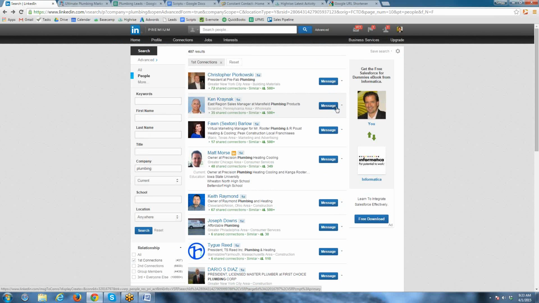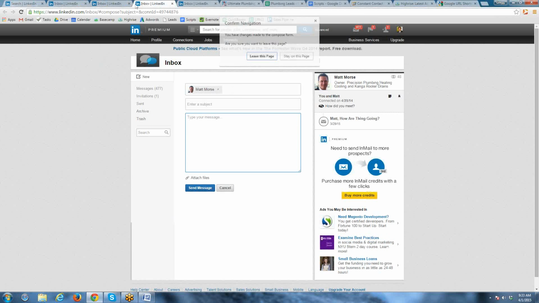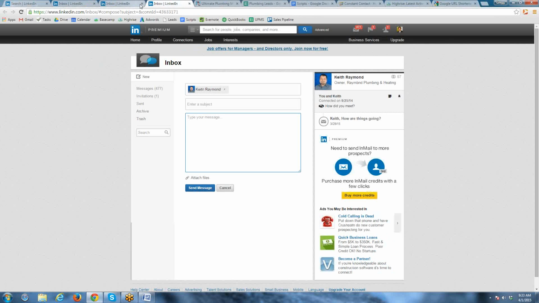And here's a quick little trick. If you hold the control key, if I'm going to send Ken a message, I hit control, control, control, control, and that just opens up this box, this box, this box. So then you can go through it fairly quickly.